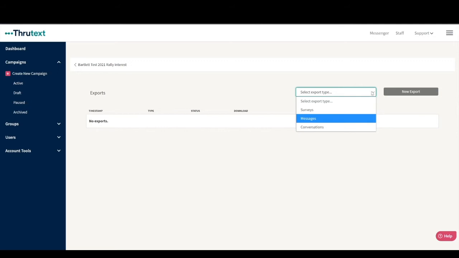The surveys export will create a CSV of the survey questions on your campaign and the responses that were collected by your users on their assigned contacts. The messages export will create a CSV of every outgoing and incoming message sent, and it will also include information on the user who sent the message and the timestamp. The conversations export will create a CSV of every conversation in the campaign with outgoing and incoming message details, as well as the assignee for each conversation.